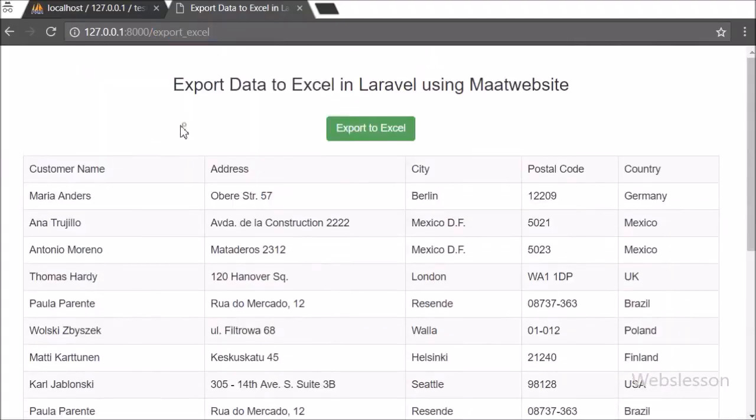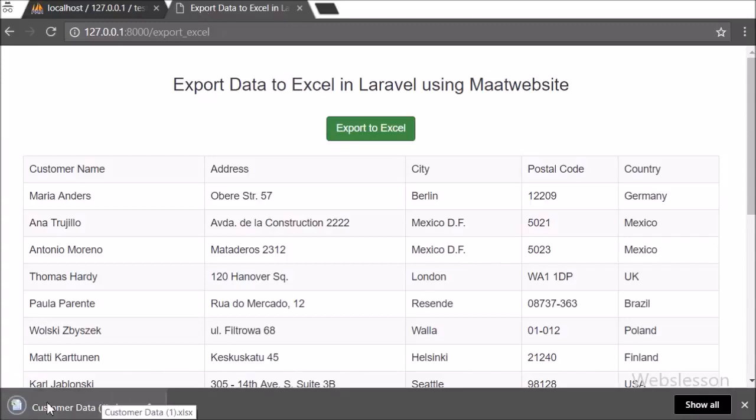So if you are using the Laravel framework for web development and at that time you want to export a large amount of data into an Excel sheet, then you can follow this tutorial as a reference of how to export data to Excel in Laravel.